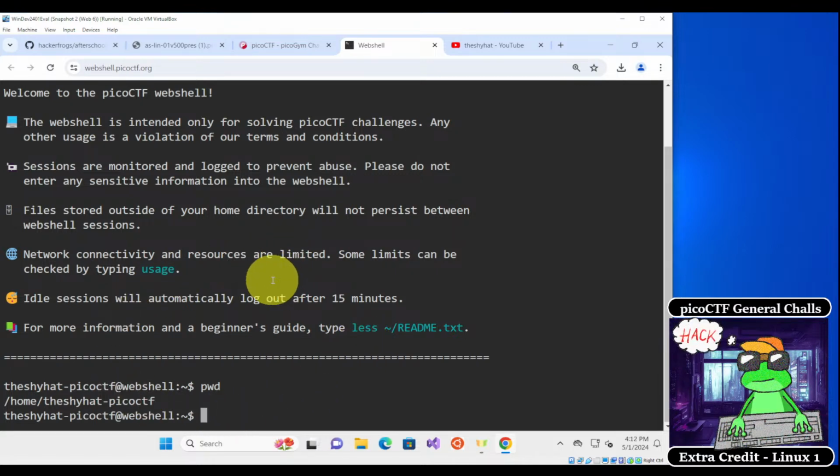So everybody, if you've managed to log into your picoCTF web shell, please type in shell done and a smiley or a frog emote, just so I know who is following along.